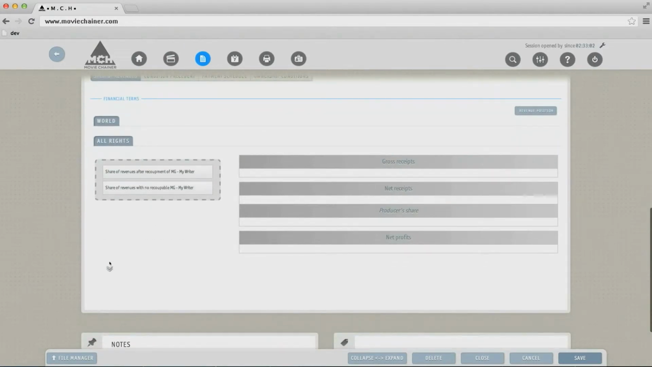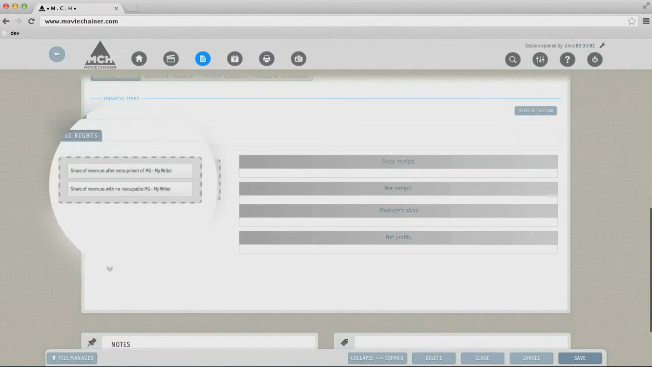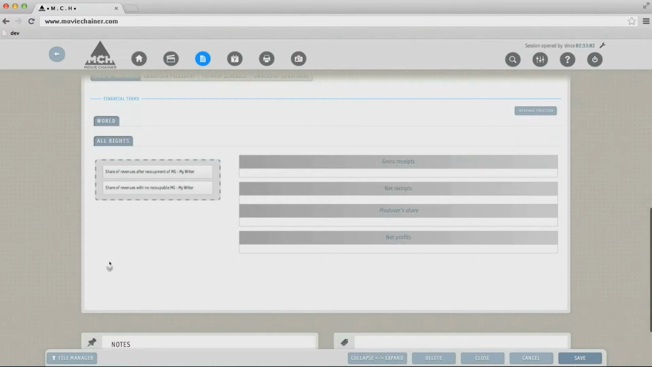On the right-hand side, you can see the different revenue bases for the film, from gross receipts to net profits. If you've already allocated a share of the revenues to the other parties of your contract, that share of revenue will appear as a block of color. On the left-hand side, in the gray area surrounded by the dotted line, you can see the revenues that have to be allocated to the licensor, the screenwriter for instance, the share of revenues after recoupment of the minimum guarantee, and the share of revenues with no recoupable minimum guarantee. To define these elements, simply drag and drop them on the adequate revenue basis.